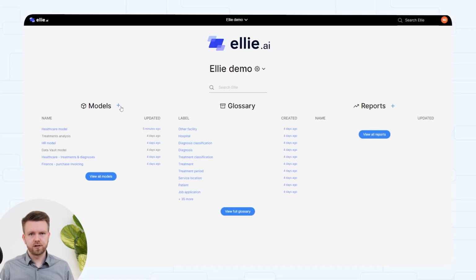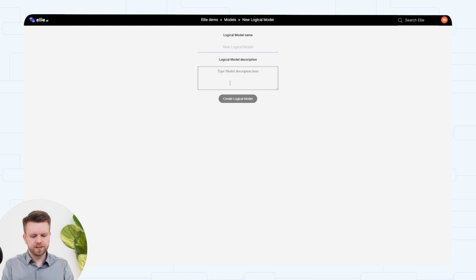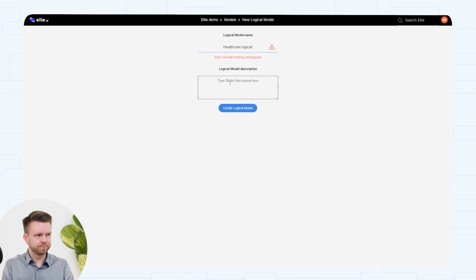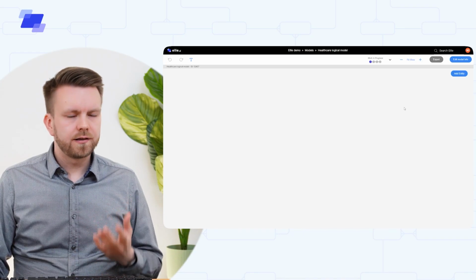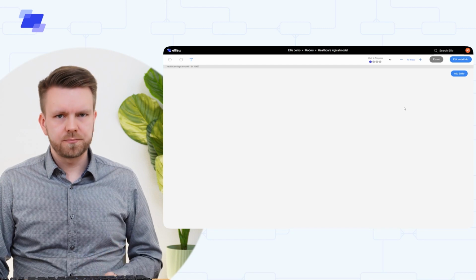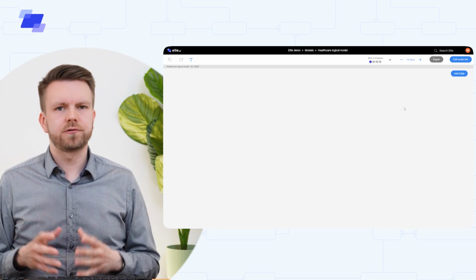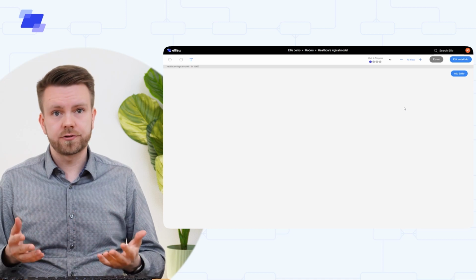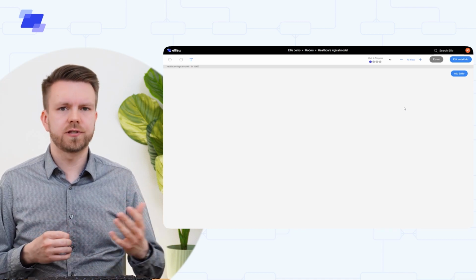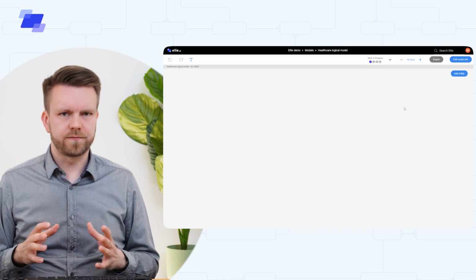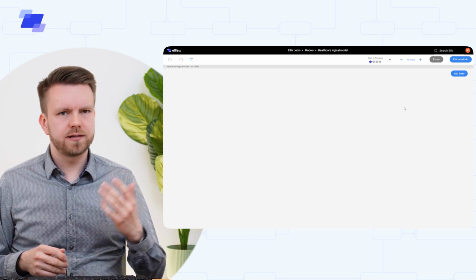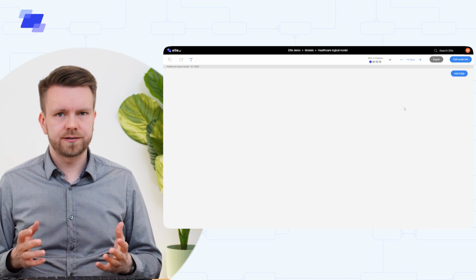Let's create a logical model. So we start with an empty model here. This is our healthcare logical model. And as opposed to the conceptual modeling canvas, here we do not have the glossary, because the glossary contains business entities. Now we're talking about implementation design. So we start from scratch and we decide that this is going to be now a star schema.